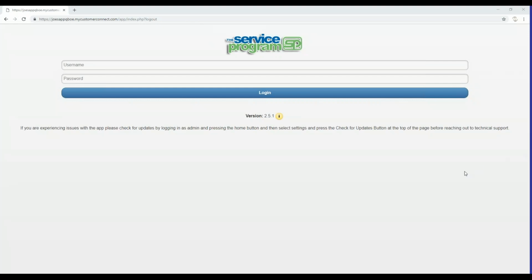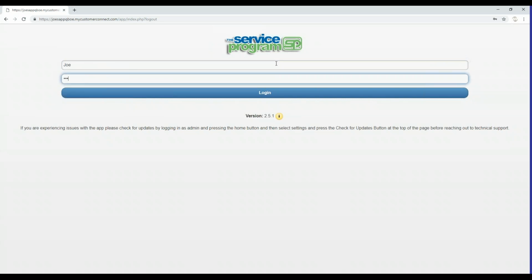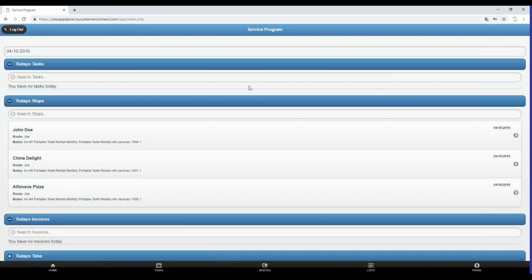Everyone. Today we're going to discuss how to use the mobile application if you are a portable toilet company that is also going to be using the QR code system. So the first thing that we need to do is sign into the mobile application here. I'm going to input my credentials, which, by the way, are case sensitive. So we'll go ahead and sign in.